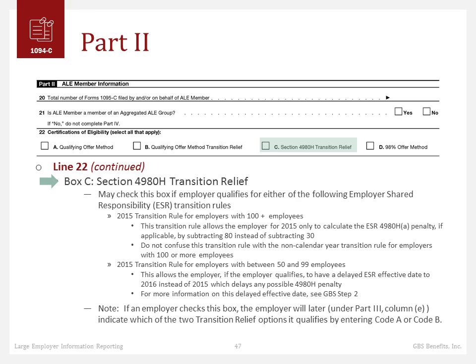So if you don't remember what happened in your step 2, go back to your files that we had you keep on your step 2, and it will tell you what specifically your effective date is. If your effective date, again, is any time in 2016 rather than 2015, you're going to check this box.